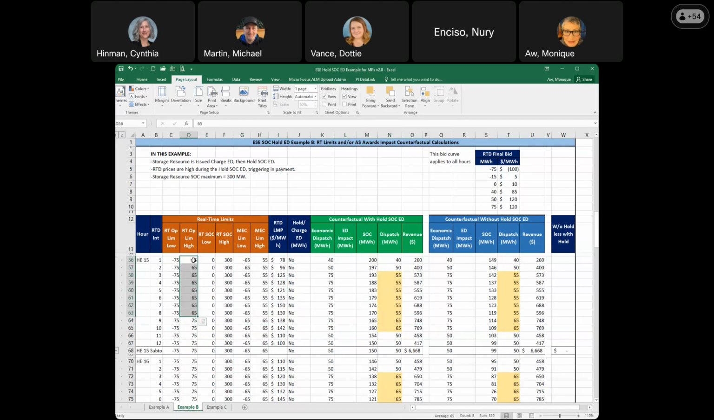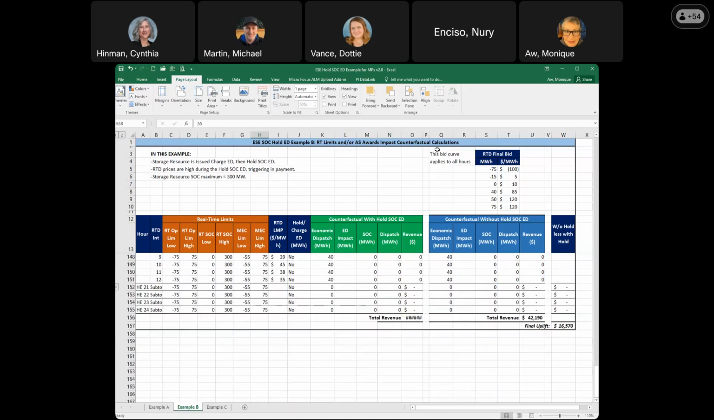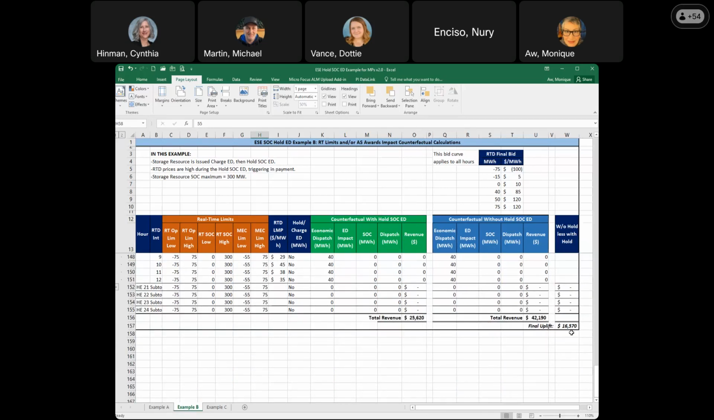I'm trying to think. I don't think you're ever going to see it where the MEC limit is higher than the operating limit because it takes it into account. So it's more likely you'd see this scenario where you'll see the operating limit drop and then the MEC limit go down as well. So that example is intended to show you different ways that the dispatch can be impacted by these real-time limits. And in this case, again, we have an uplift at the end of the day.